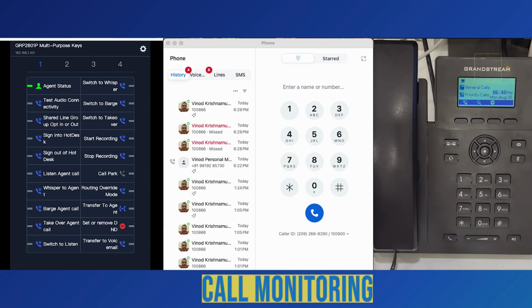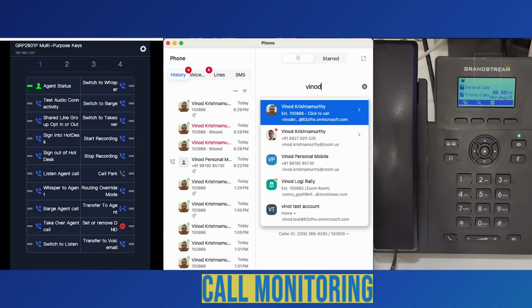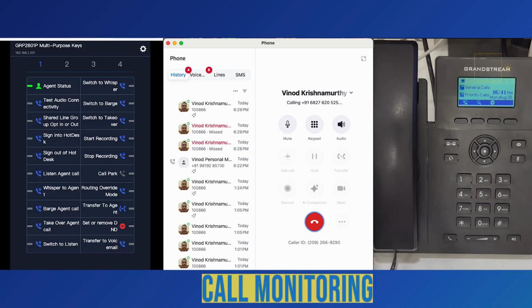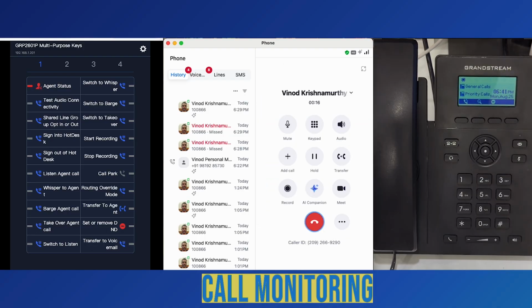Now let's look at some call monitoring features. The Zoom desktop client in the center is the agent profile here. The virtual keys attached to the IP phone are on the left. The agent makes a call and the BLF key configured on the virtual key turns red showing agent busy state.